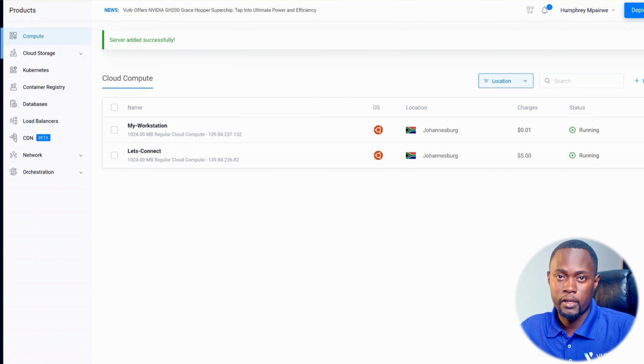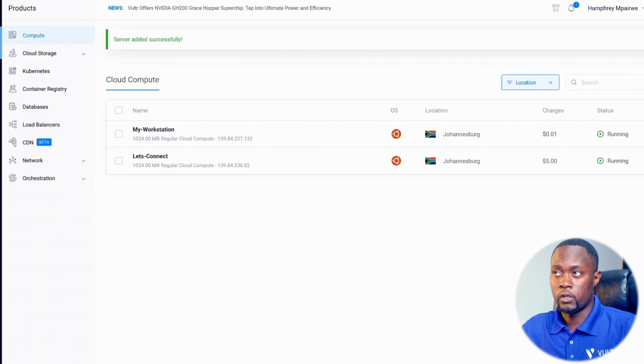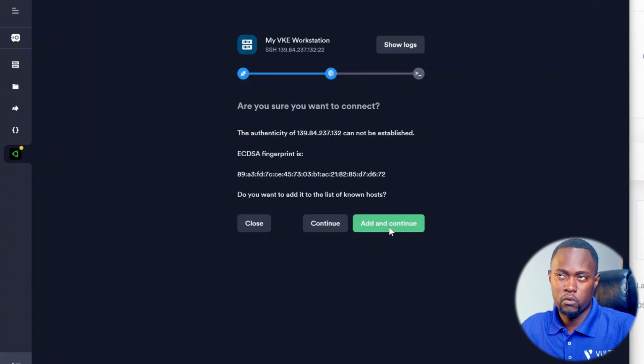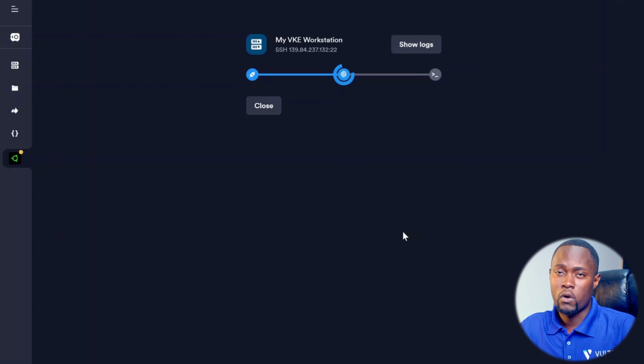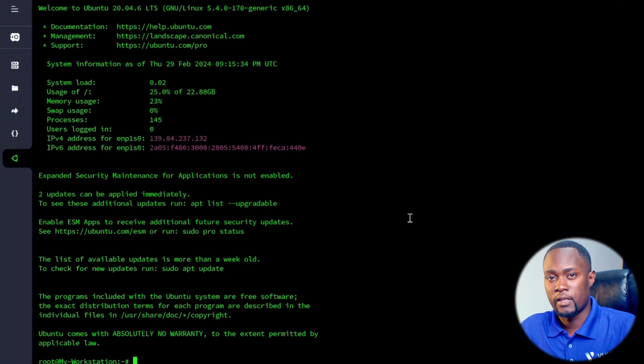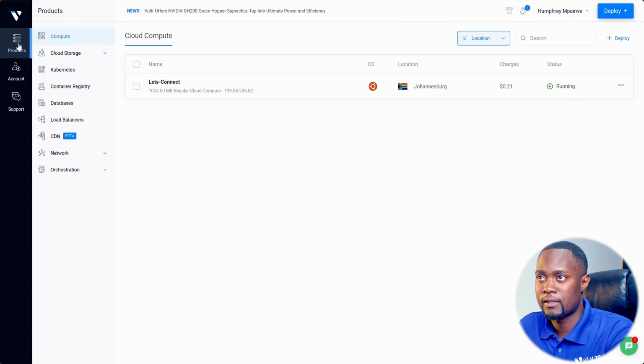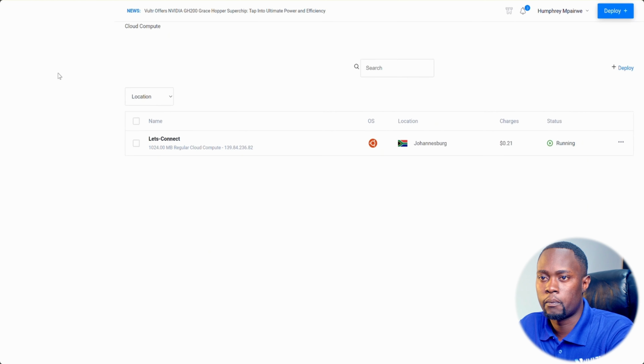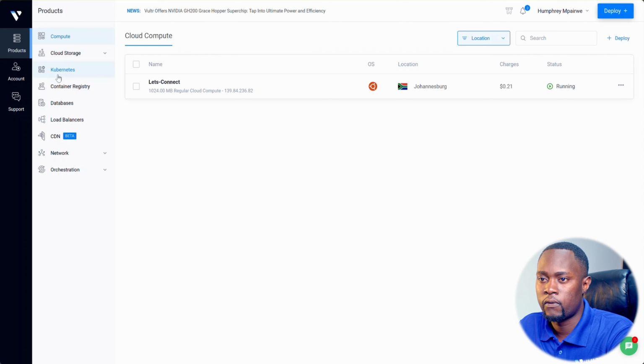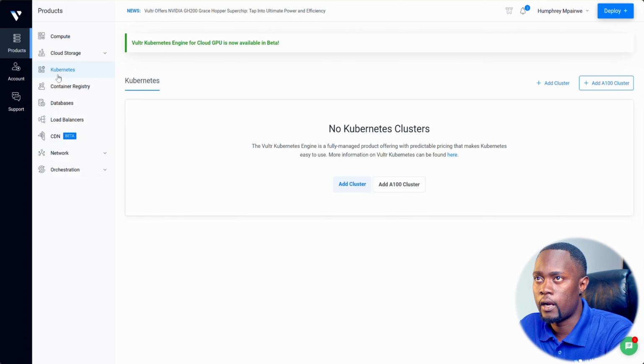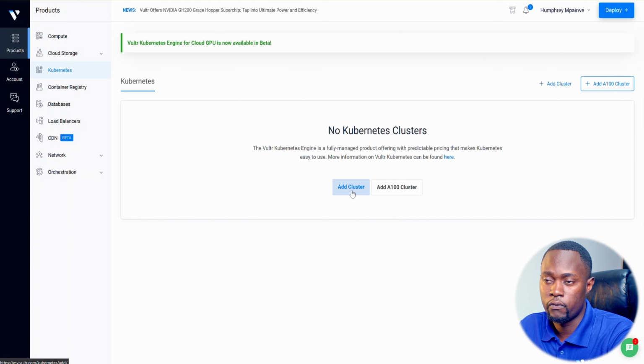To get started with our demo, I have already deployed a Vultr Linux server to use as the management workstation. And now, let's go ahead and deploy a Vultr Kubernetes Engine cluster to use with Crossplane. First off, access the Vultr customer portal, click Products, right within Products, find and click Kubernetes, click Add Cluster to spin up a new VKE cluster.